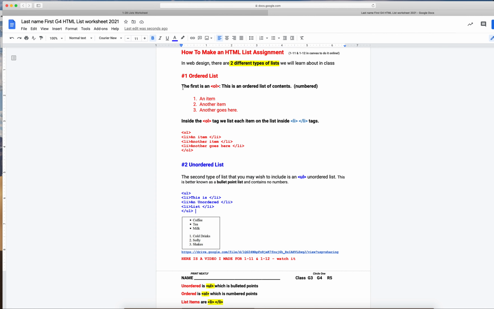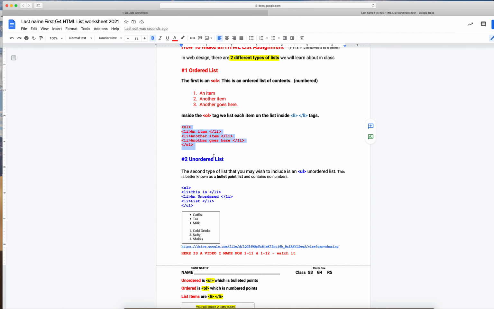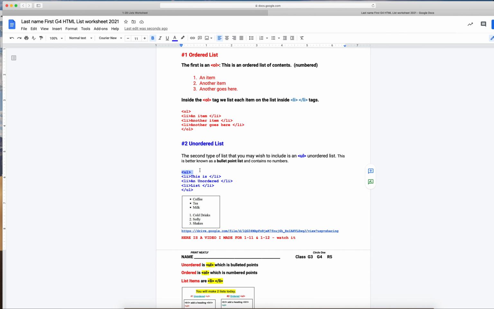So if I was going to make an ordered list, it would be 1, 2, 3, okay? And I would have to put the OL on the top and the bottom. So OL tells you what kind of list it is. And then I have the LI and the closing LI with all the things that are in the list. So I'm literally showing you a visual. Same thing with unordered, but unordered is UL. Unordered is the bullet point. And then in between it are the LI. And then you need to make sure you have that closing.